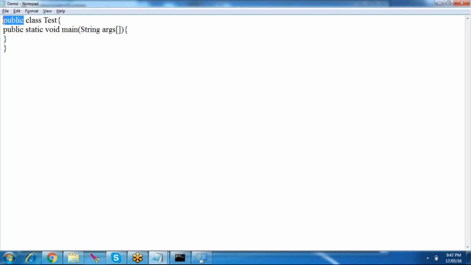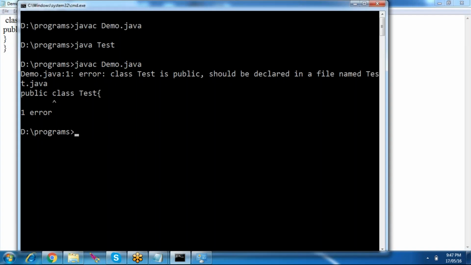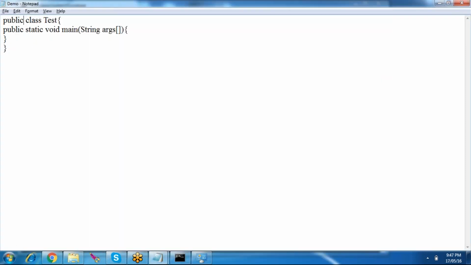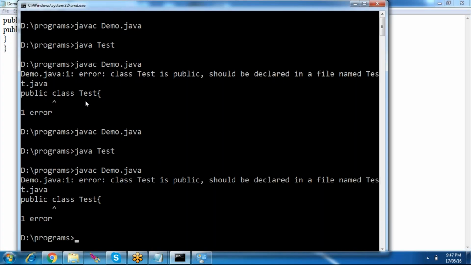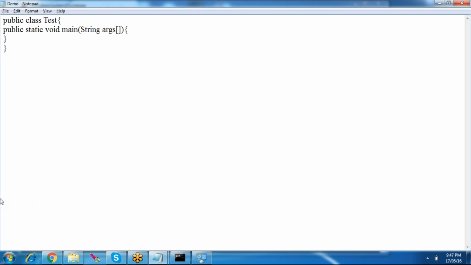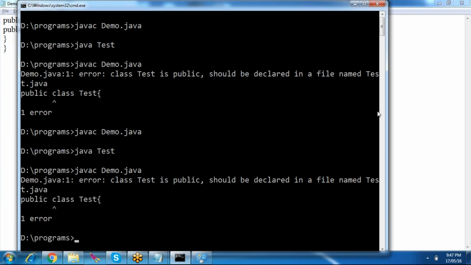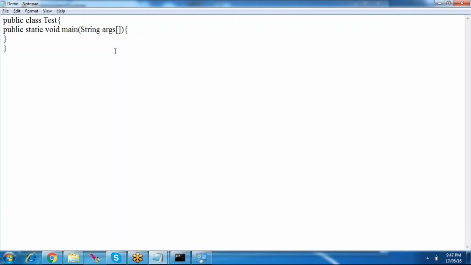Suppose if I just remove this and compile and run, now it will be fine. There is no error, right? But when I declare the class as public, the entire scenario changes. It gives an error saying that class test is public, should be declared in a file named test.java. So you have to understand that this rule must be followed only when the class is public. And we make sure that every time we write public static void main, we declare that class as public, because in advanced Java it will be useful.